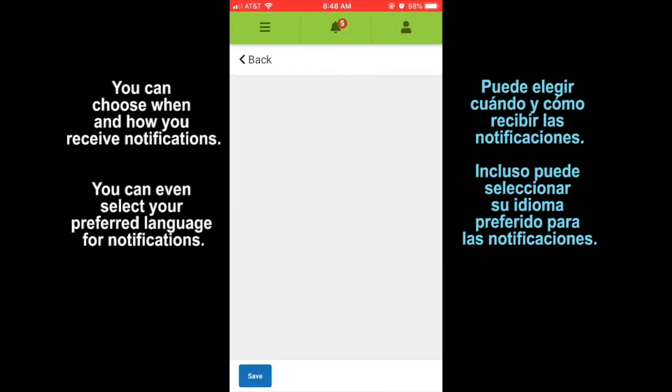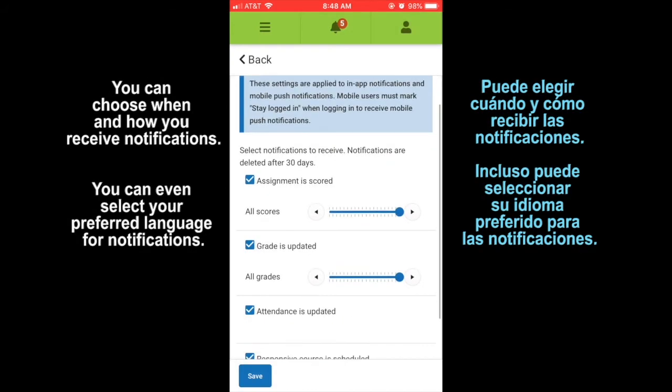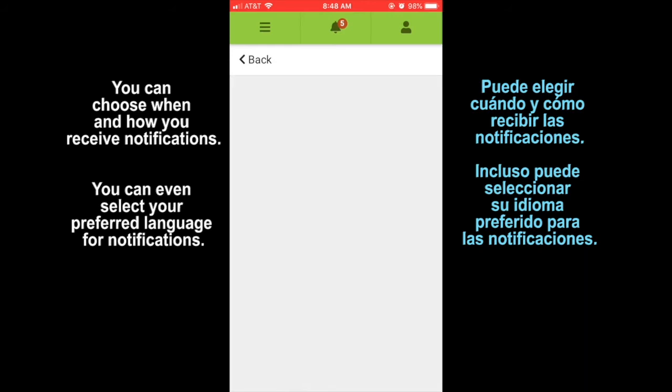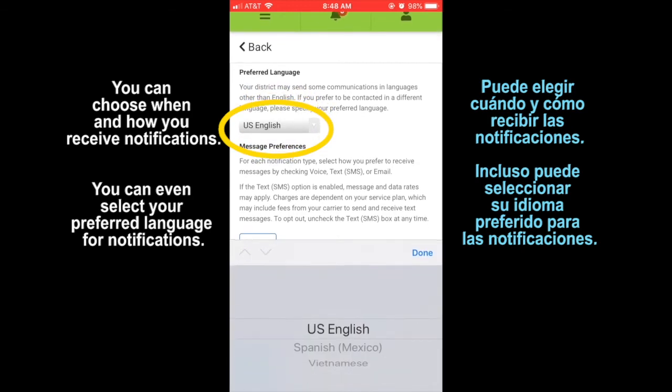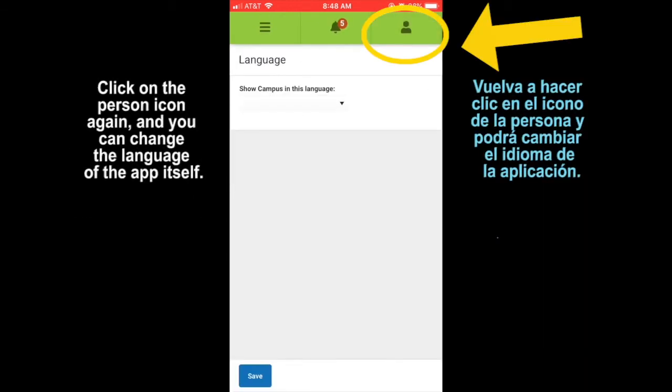You can choose when and how you receive notifications. You can even select your preferred language for notifications. Click on the person icon again, and you can change the language of the app itself.